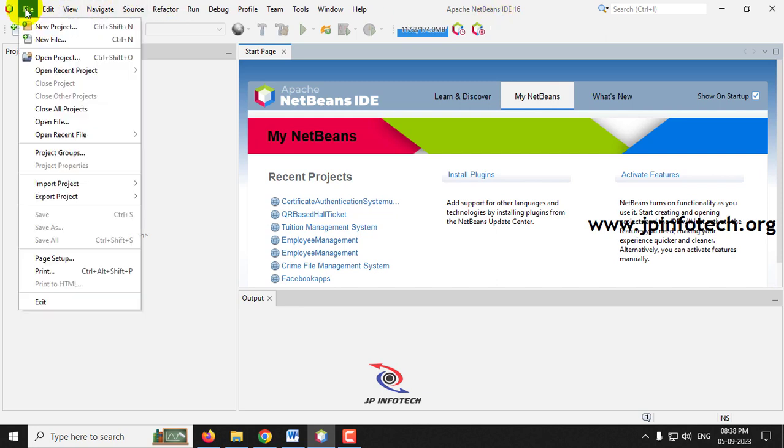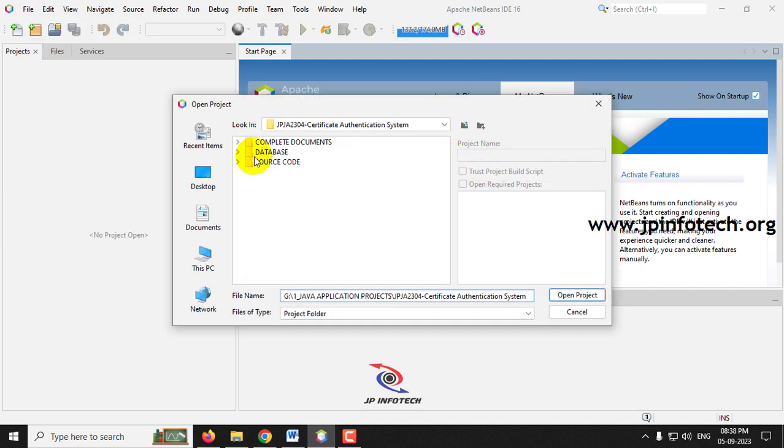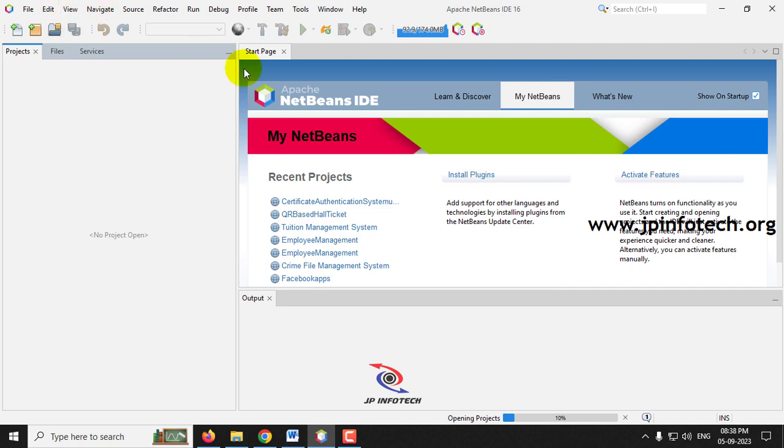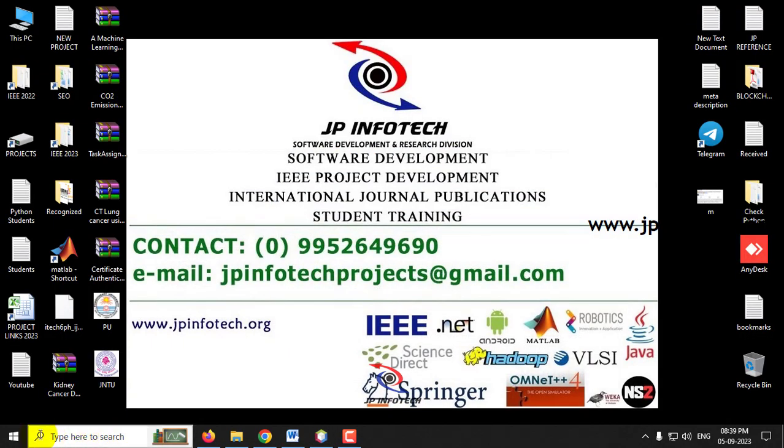First go to the file menu and click open project. Now go to the source code location, where you can find the source code folder. Inside that you can find the certificate authentication system using QR code, and then select open project. Now kindly wait till the complete project has been loaded into the NetBeans IDE. Meanwhile, let us attach the database.